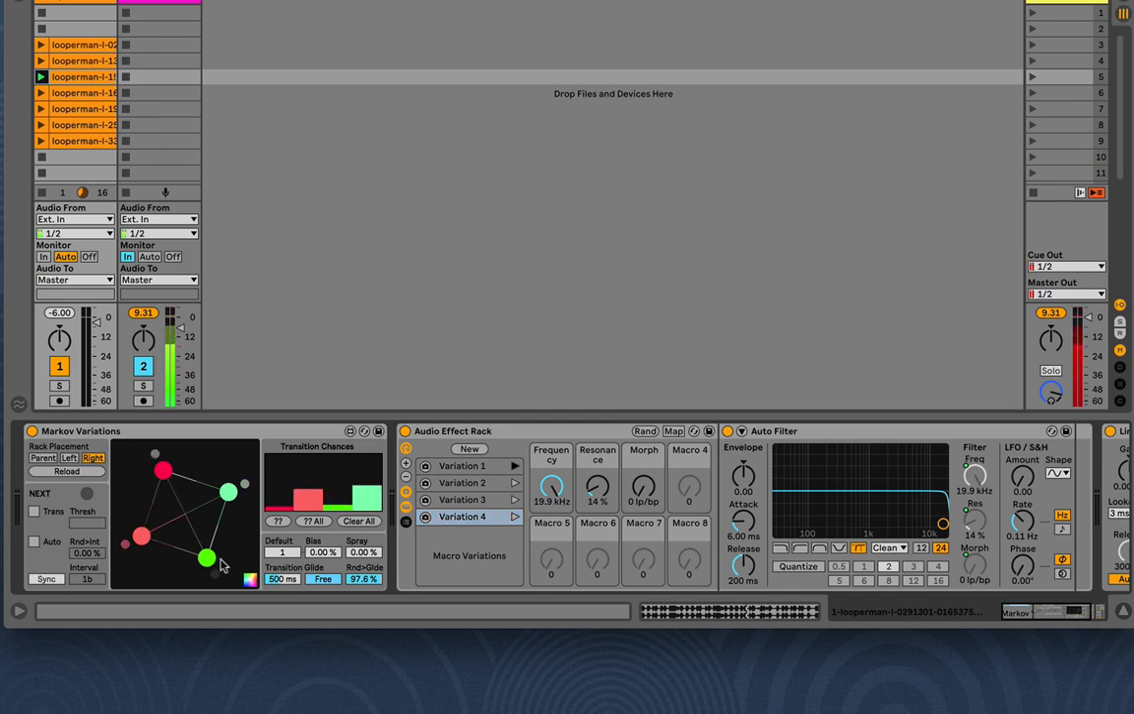Okay, so these circles represent the different variations, and how this device works is it just transitions or moves between the different variations using a Markov chain, and that is to say that there's certain probabilities for which variation it'll go to next. So let's start with this first one, this dry one. So we're here at dry, and then we can either go to here, the high pass, or here, the low pass, or here, the band pass. And now I'm back at dry.